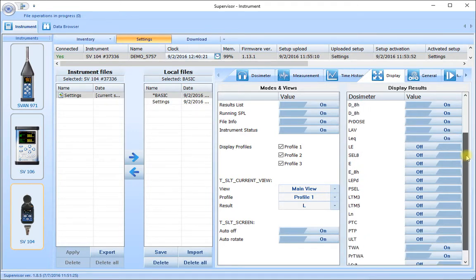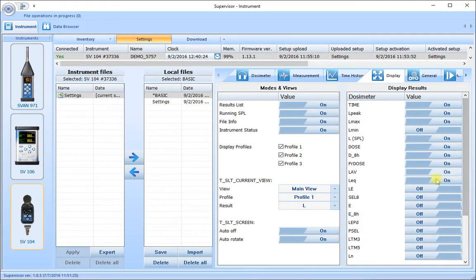So these are the values that we want to be displayed on the screen when we come to interrogate the meter during the day. Bear in mind it doesn't matter what values you select here, all of these values will be stored and saved in the results, and you'll have access to them after download when you look at the results back in the data browser of Supervisor.